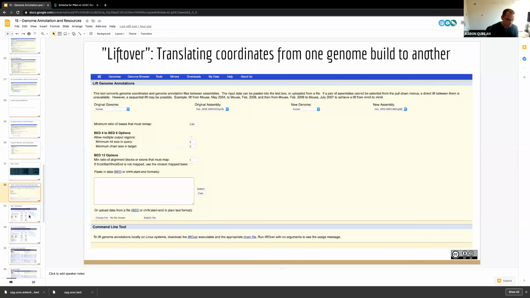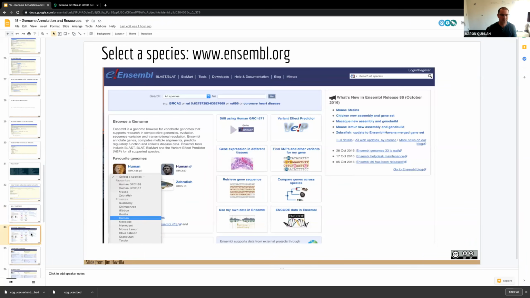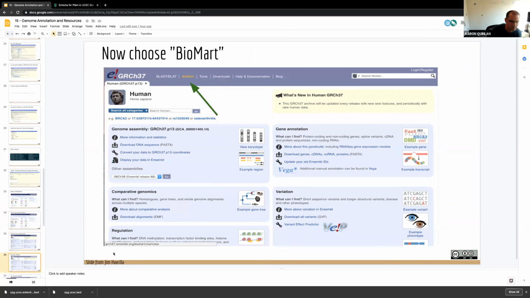I also wanted to include some slides about an equivalent resource from a European effort called Ensembl. You've probably used Ensembl before. The website is a little more complicated to use, I think, than the UCSC Genome Browser, but it also has something called BioMart. Let me just show you the right slide here.